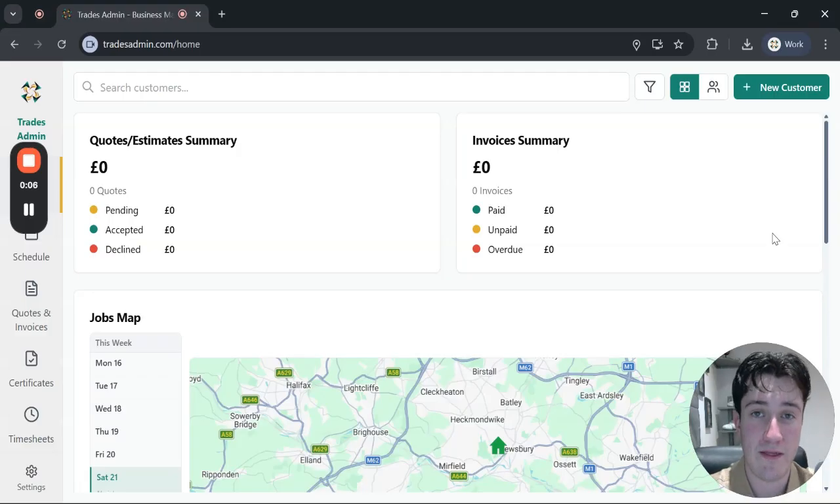So here we are in the home section. Now, just quickly to preface, I have removed most of the data from this account. So it's basically just starting afresh. As if you would start your account now, this would be sort of how it would look. So to begin with, we have the dashboard section.